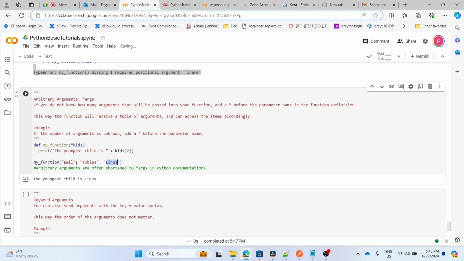Here you have passed three variables, right? Yes. You have passed three variables. If you give 0 here, what is it going to do? It will give Emil. Getting? Yes. This is as simple as this, arbitrary arguments.